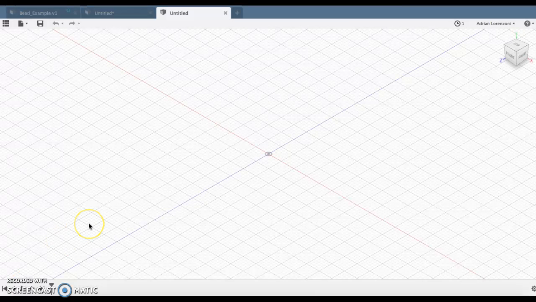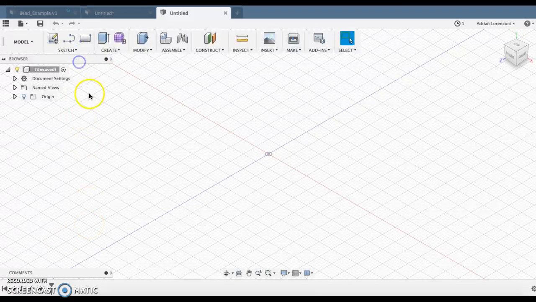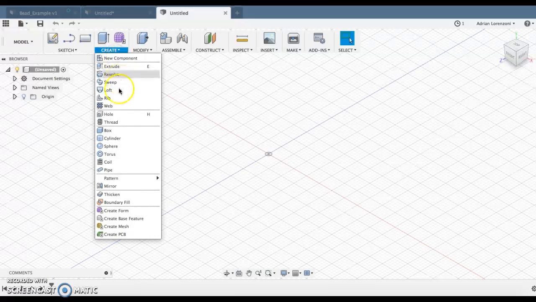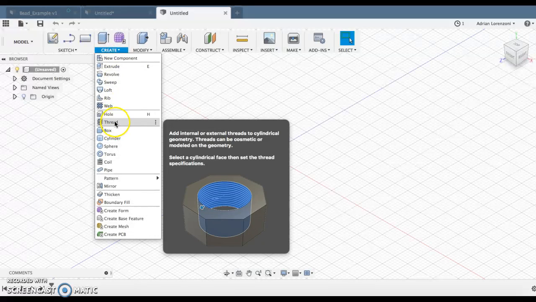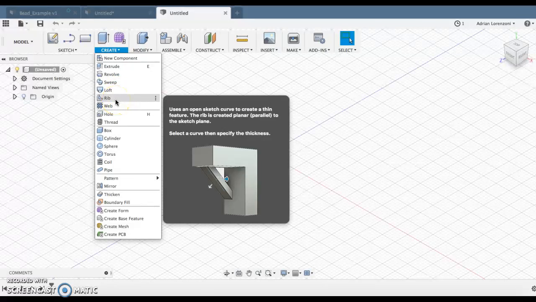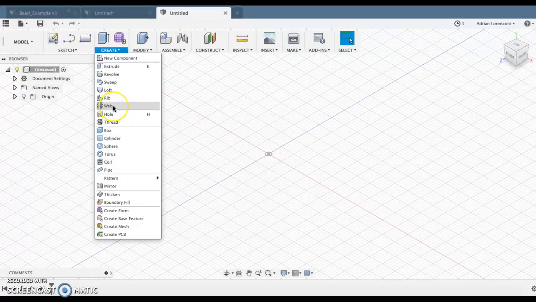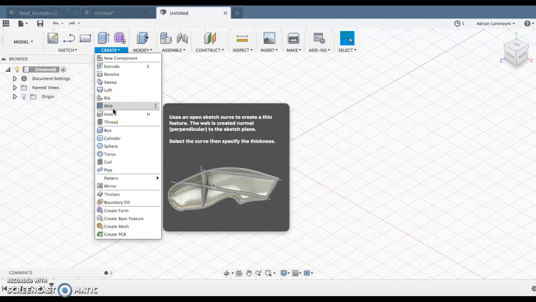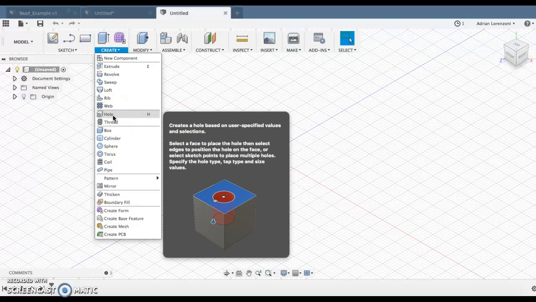Okay, the last skill we're learning through class and videos is Revolve. The rest you'll learn by doing, which will be fun. Be it sweep, be it rib. I've used that. That one looks pretty cool. Be it a hole, be it web. I've never used that. That's a good way to provide support.